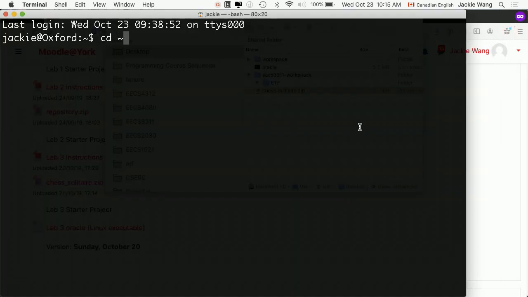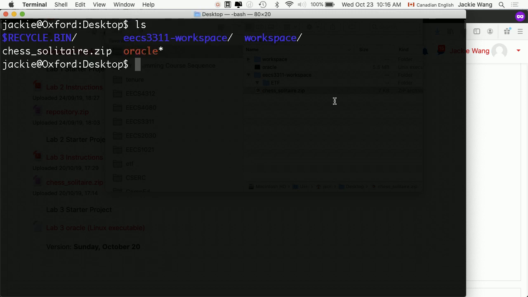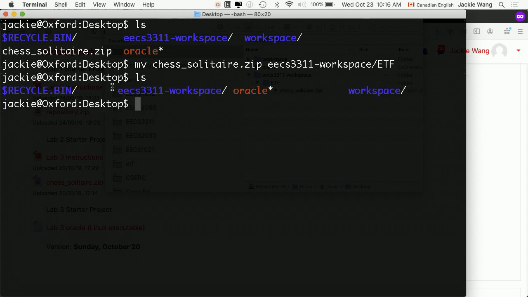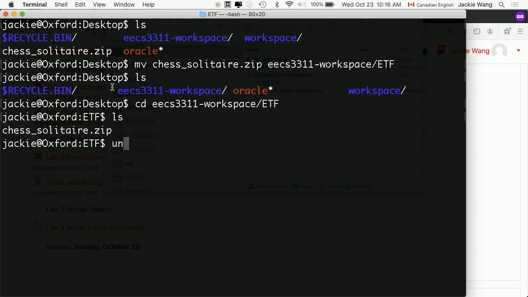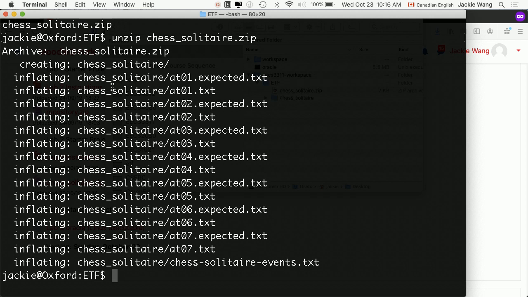First of all, let me go to my desktop. Over here, you can see I got Oracle here. I also got the zip. Let's now move the zip to the workspace. So I can say move the chess.zip under EECS workspace and also under ETF. Then let's go to the EECS workspace and ETF, and unzip it. That's everything you got. We haven't generated ETF yet. You have to generate it on the Linux as well. Let's do it now.